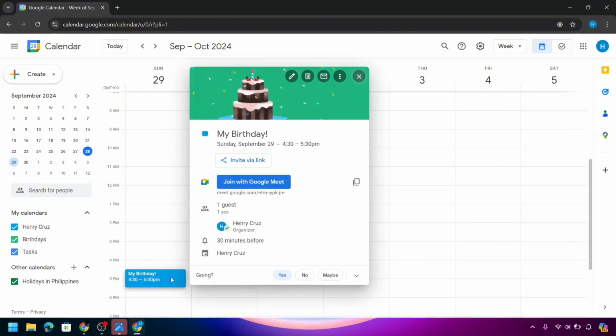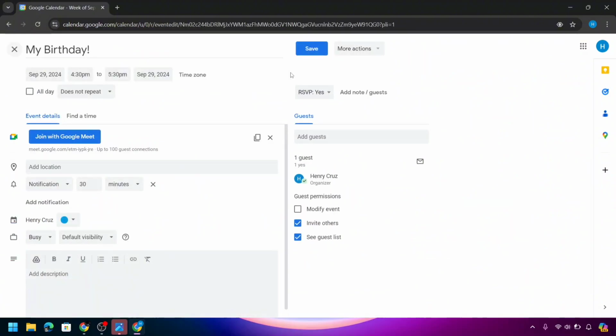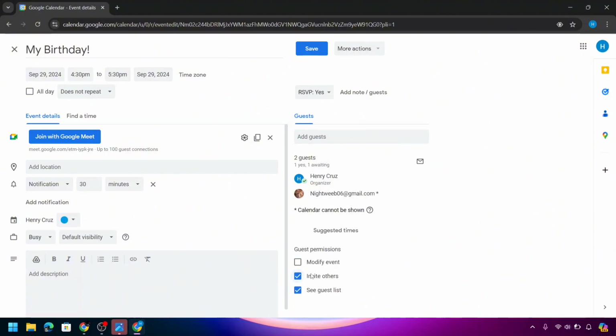And then after clicking it, click the edit icon. Now in the edit interface, we have to type in the email of the guest. Make sure to check the invite others button.